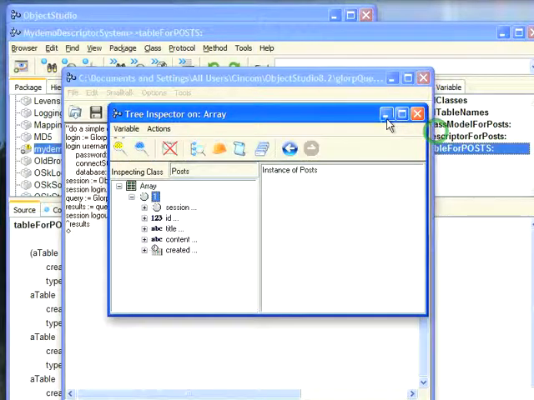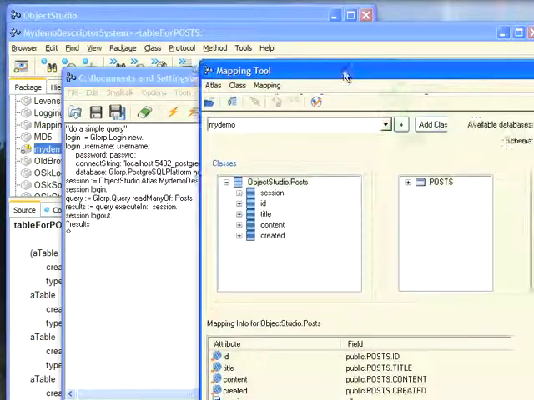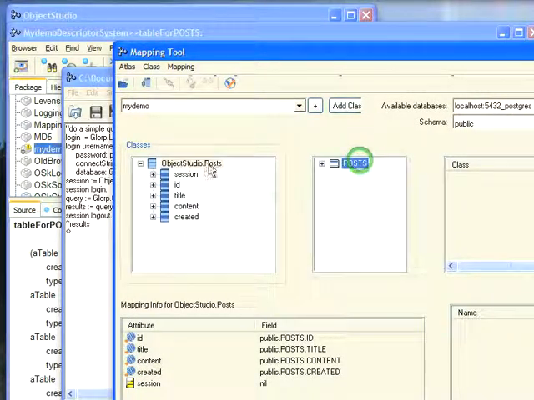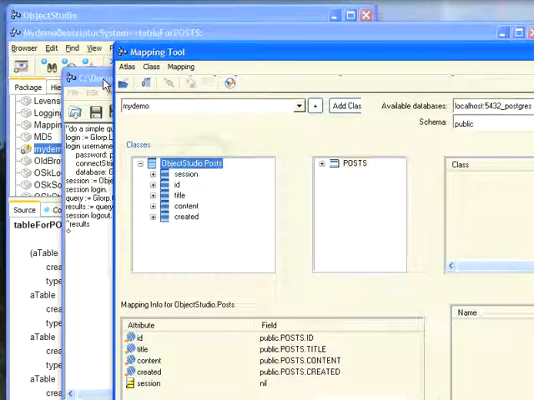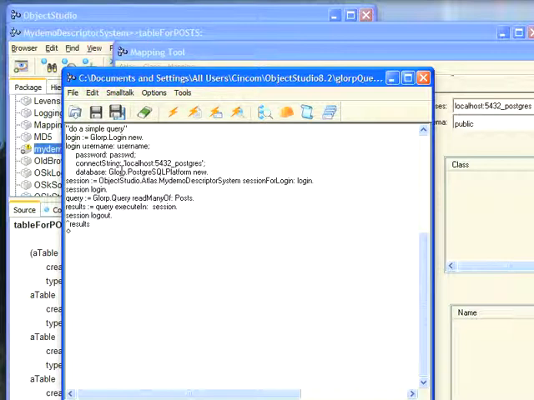So that's how I was able to go ahead and, using the mapping tool, map over from this table to this class. And then once I had done that, I was able to write a small amount of code and start querying the database. And that's really all there is to this to get started. We're going to be shipping documentation with this that will allow you to get a lot further than I'm doing in this screencast. But that should give you an idea of how to get started.